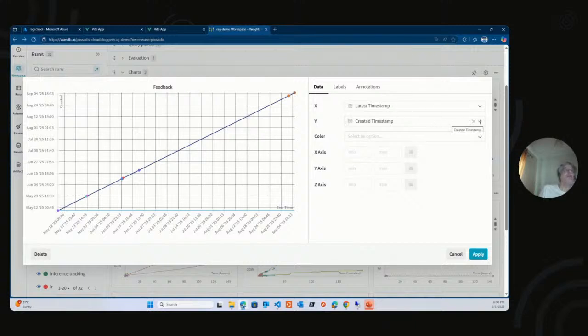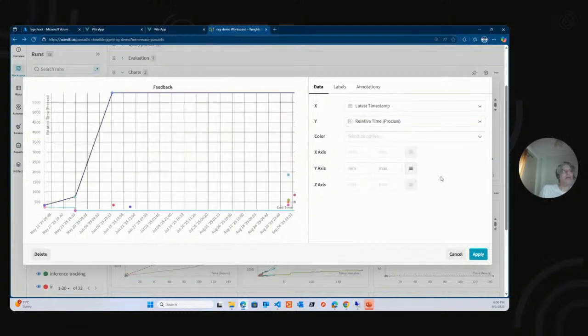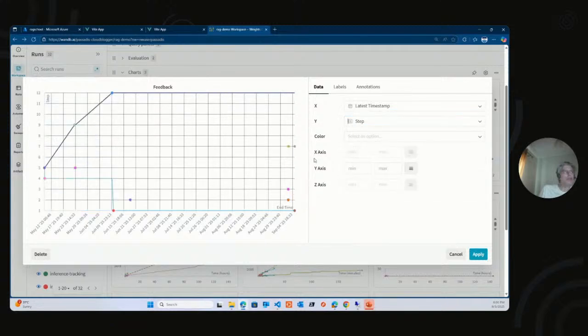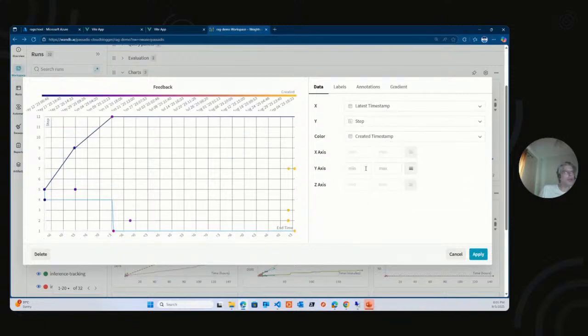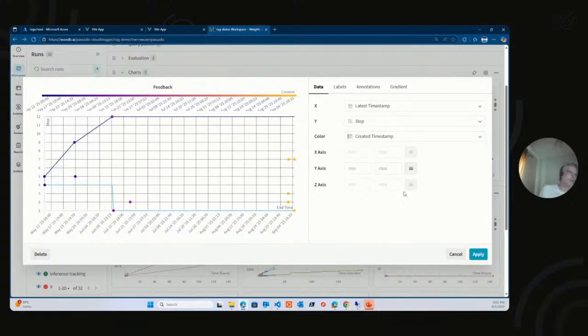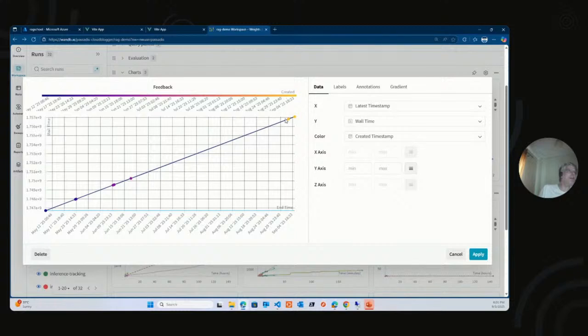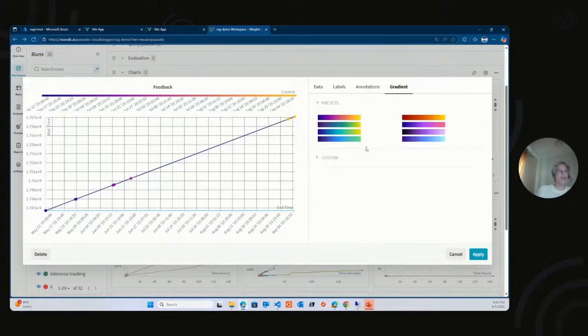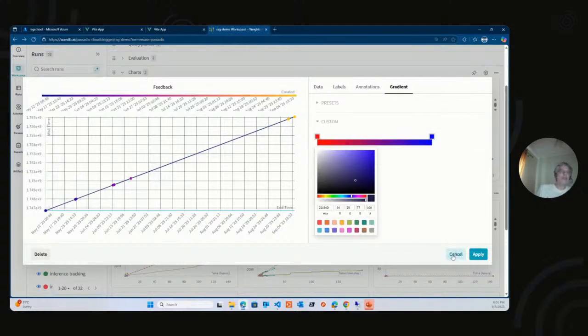It will go up, of course. Latency, relative time. Okay. Very, very nice information, step. And the color will be created timestamp. You understand here what's going on, right? You can see the beauty of just that symbol, thumbs up, thumbs down, what you can create out of it. I wish I knew more about this type of information, how we can make it even better. But yeah, amazing.